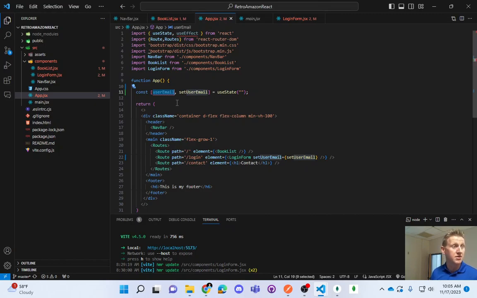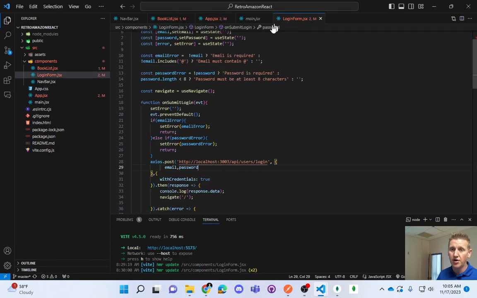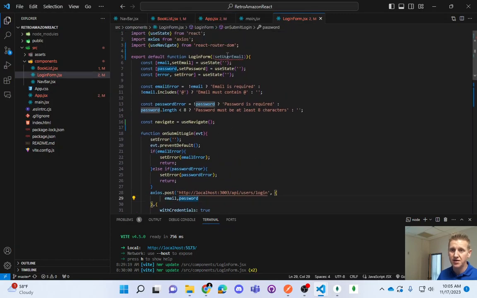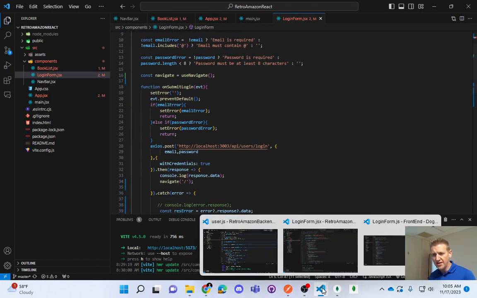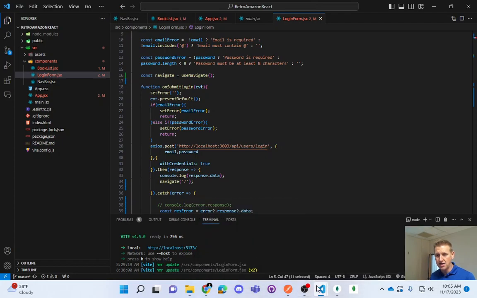We could do full name. We could do given name. Sure, full name. Full name. Set full name. And we're going to send the mutator method down, set full name. So you got to change it here, right? And then on the login form, you have to receive set full name. Okay. Then you got to go into your back end.